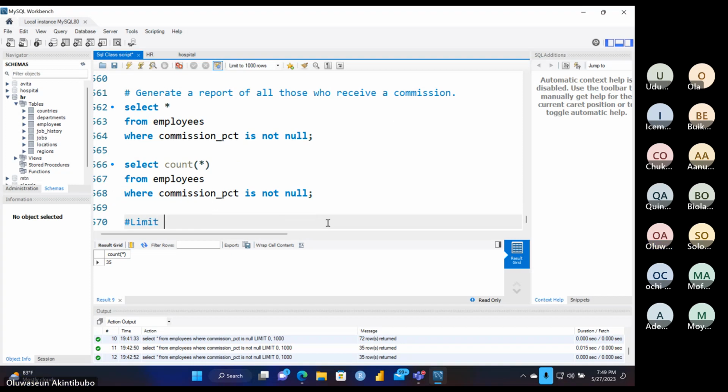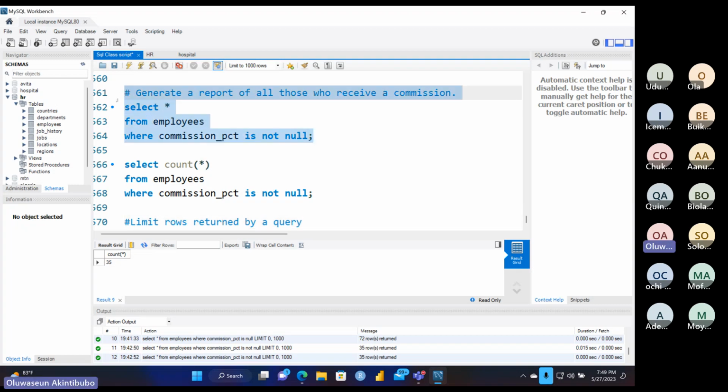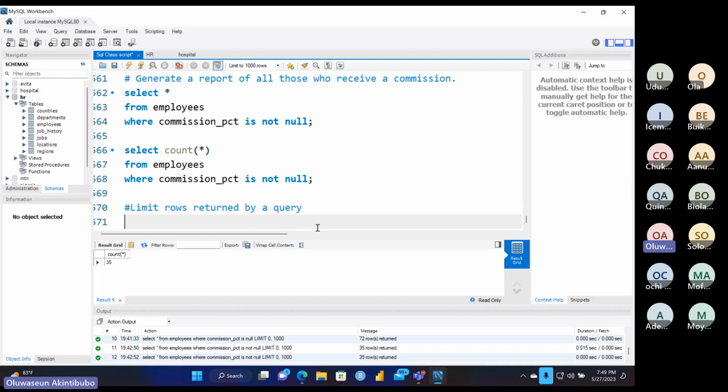Limiting rows returned by a query. Now, remember, the limiting I'm talking about here is not restriction or selection. Let me copy this so that you understand what I'm saying.